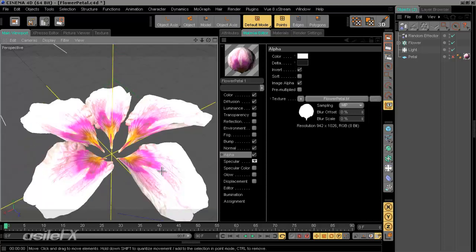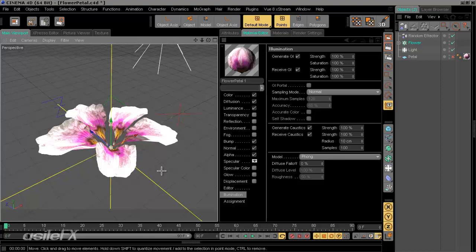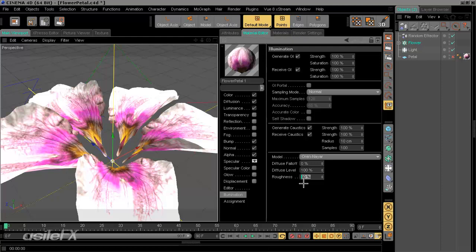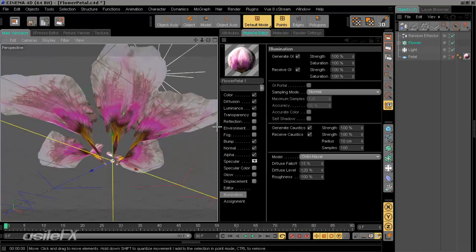I am going to go ahead and change the lighting model. So in the material editor, go to the illumination tab, and we're going to change the model type. So now we have a roughness setting, and I'm going to set that to 100, which is going to disperse the light a lot better. I'm also going to increase the diffuse level to 120, and the fall off to 15. So we should be able to get a slightly better lighting.